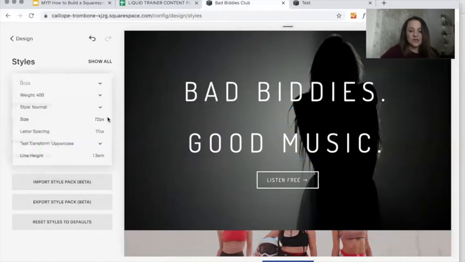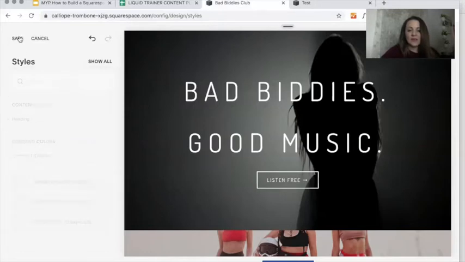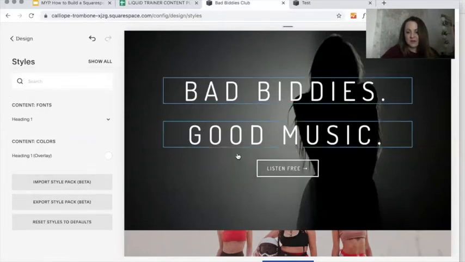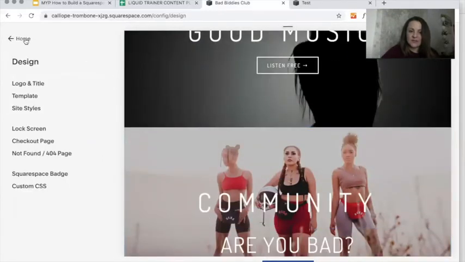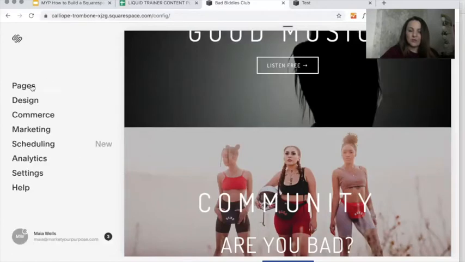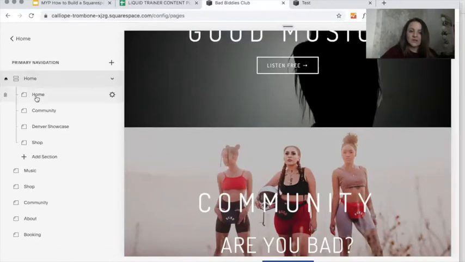I think that that is too far apart now. So rather than 1.3, I'm going to make it 1. And let's see how we feel about that. So some of it's just messing around. I think I'm okay with that. Now I'm going to go out of design now because I've set some of my styles. I'm going to go back to home, pages, and you can see how this is set up.